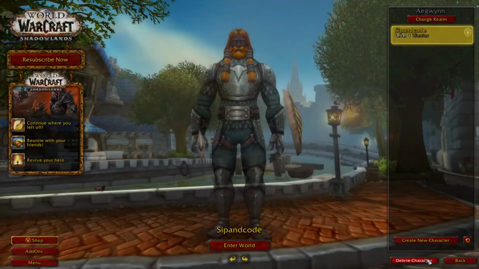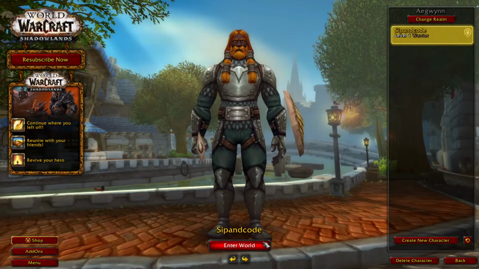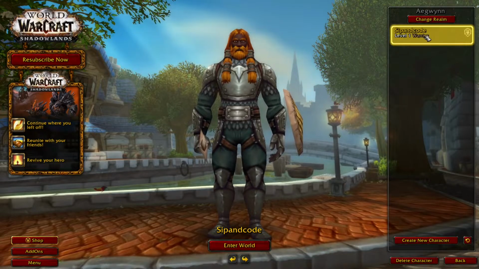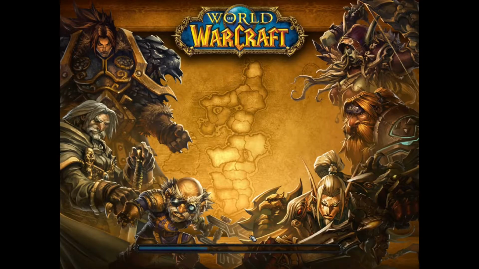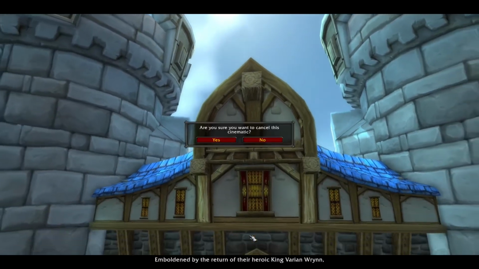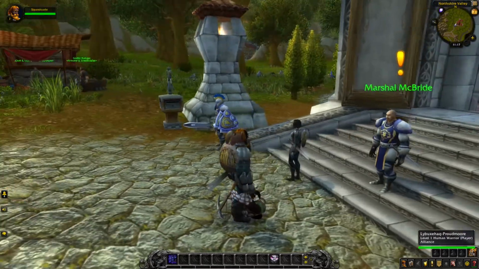So I'm just going to click finish, and I'm going to enter the world. You can see that my character is named Sip and Code, and my class is warrior. So what does it mean that I became a warrior class? It basically means that I can use certain weapons. I have certain abilities that are specific to warriors.